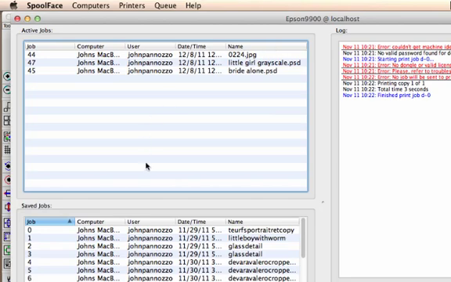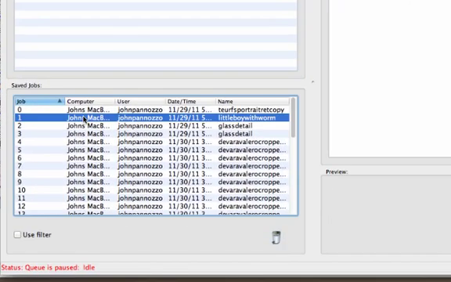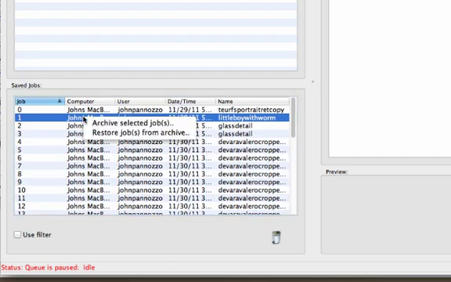Now, some of the other things that the spooling system does is the ability to archive jobs. And we do this by selecting a job, doing a control click, and that brings up our archive and restore menu. So the spool interface allows us to do all kinds of things with our jobs.